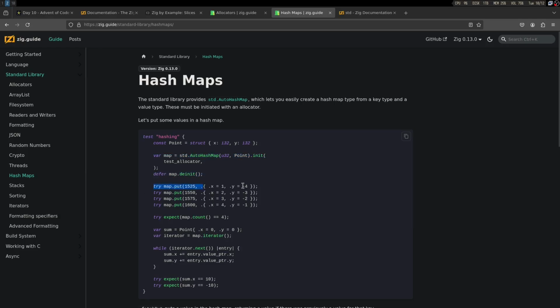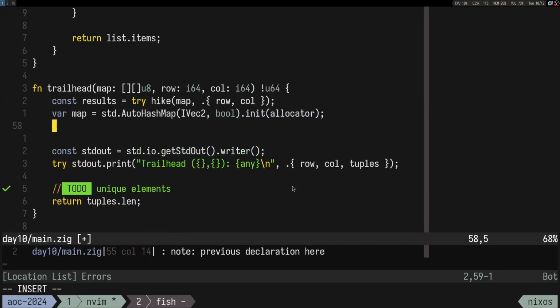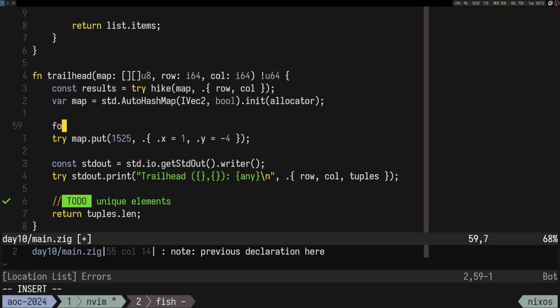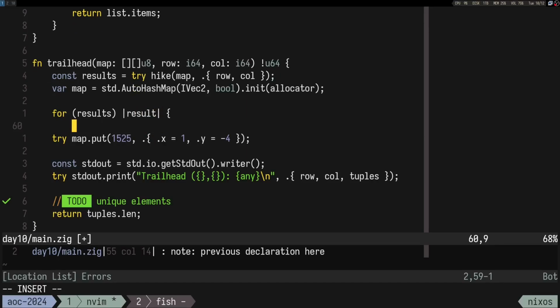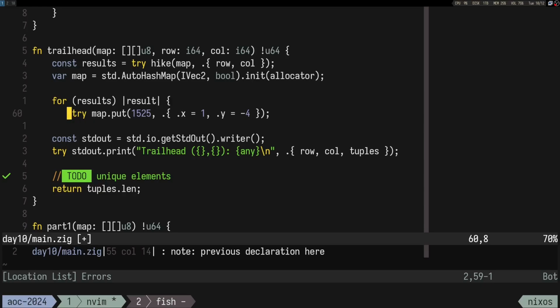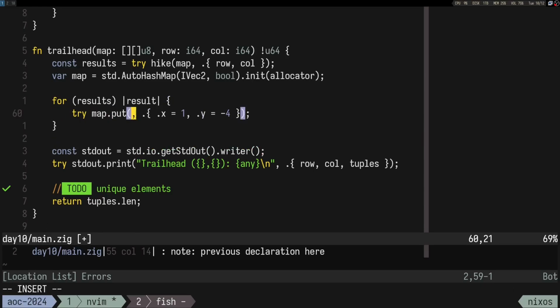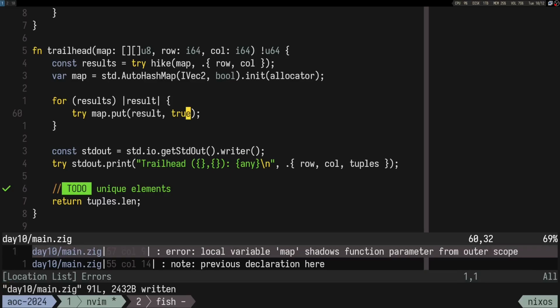We just leak as much memory as we can. Let's see if it can handle it. So for results, right, we get one of the endings, like one of the nines. So here I'm gonna map put result and true, like whatever.